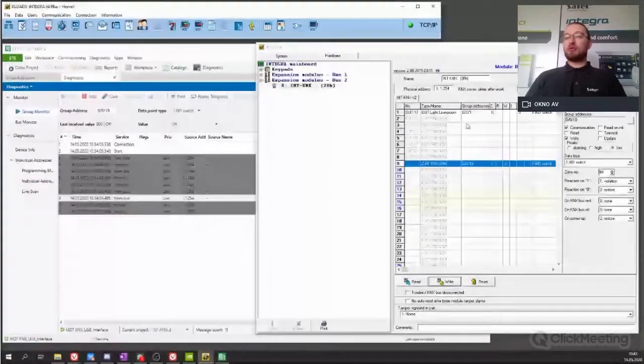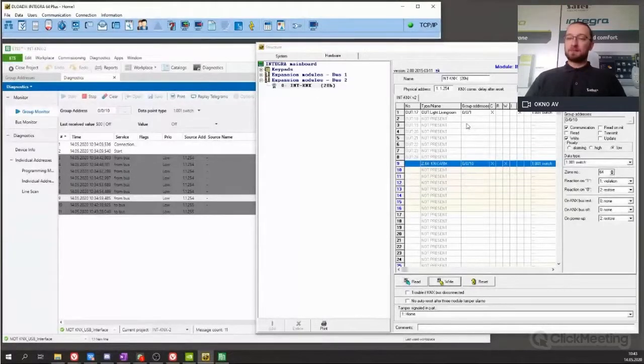Yeah. And this is how you control INTEGRA panel from a KNX. This is a quite simple explanation for it. Okay. Let's go with the further.